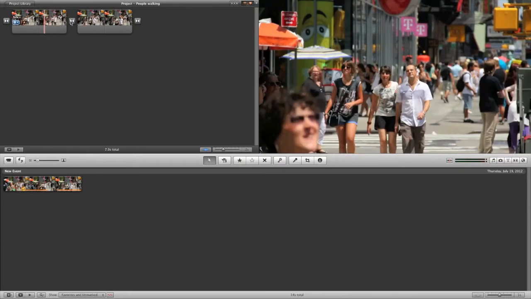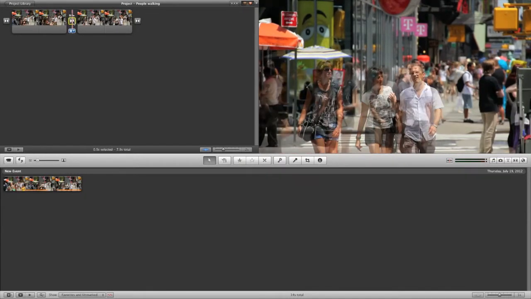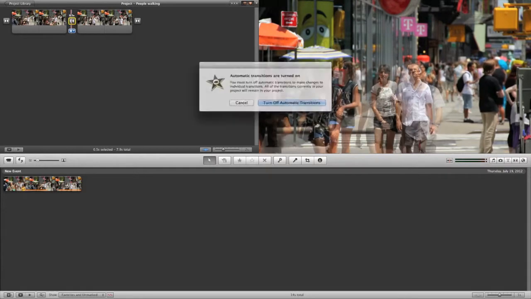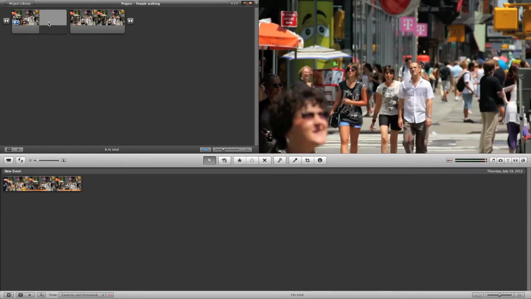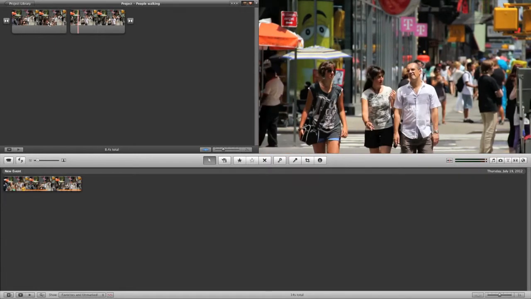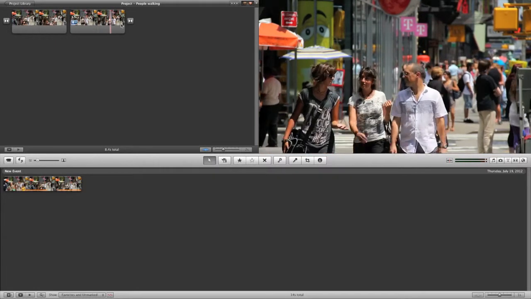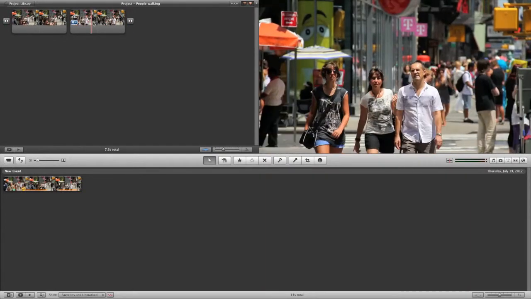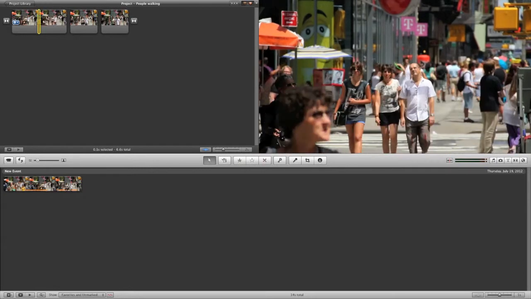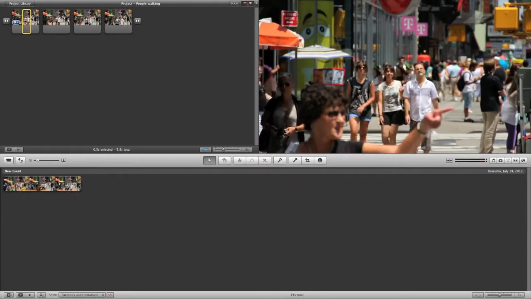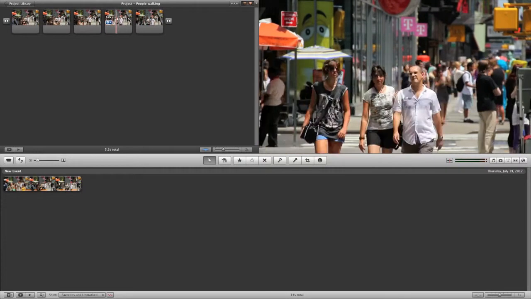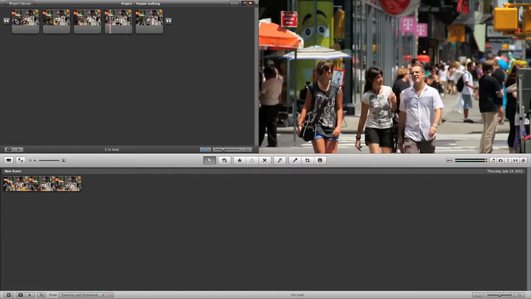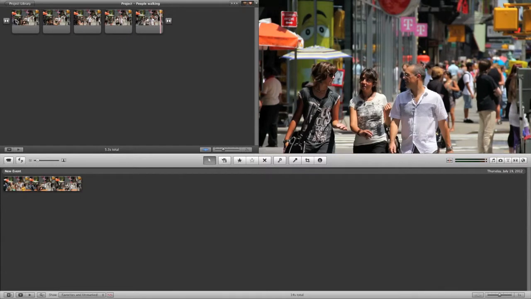And now, this is a transition, but I'll get to that in a second. Now it jumps like that. And you basically just take out pieces just like that. Select, delete, select, delete, select, delete. So now that we have our clip, it's very jumpy, as you can see.